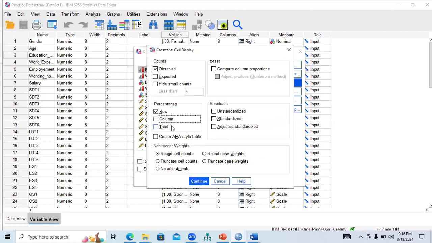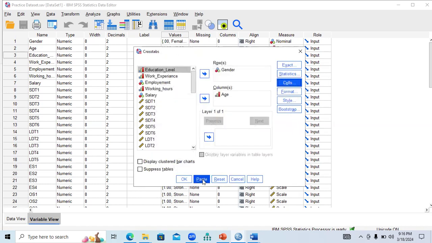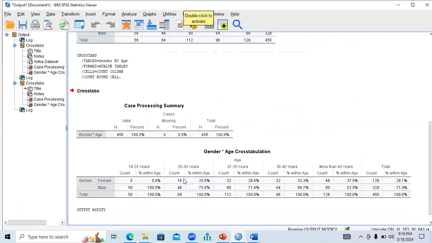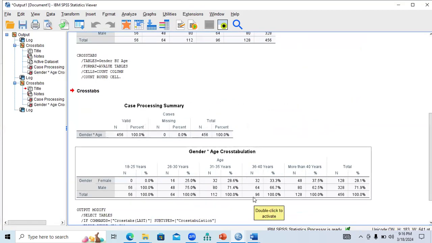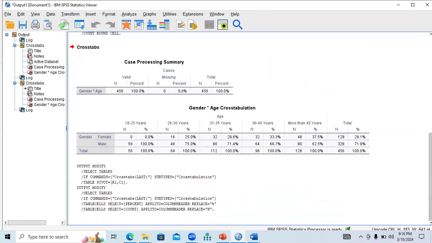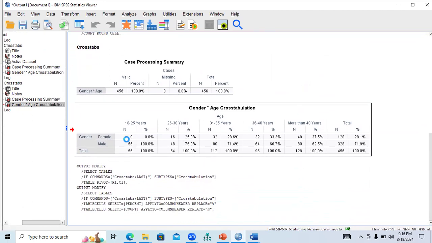But let us show the percentage in terms of rows, and let us create an APA style table. So you need to check on this like this. So click on continue and you will see nothing more. Click on OK and you will see a table like this. Now you can copy this table.